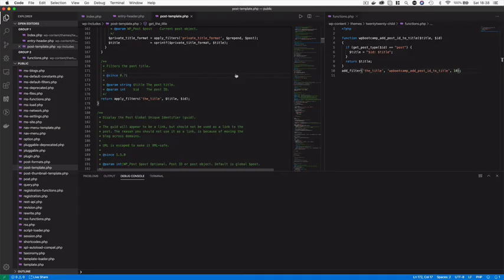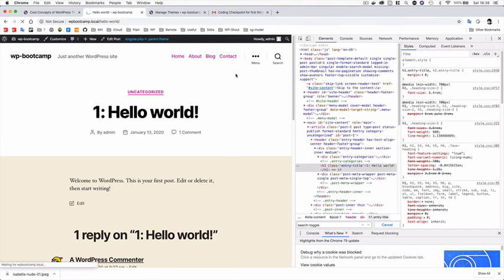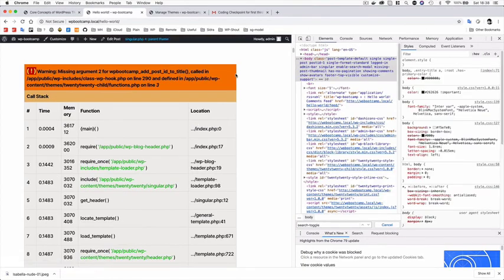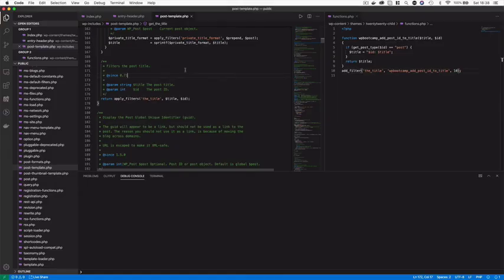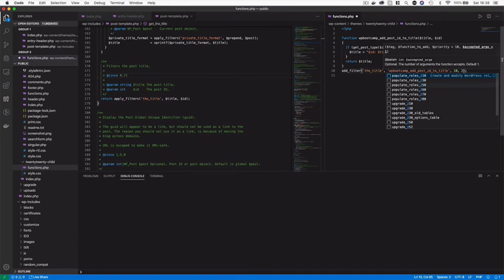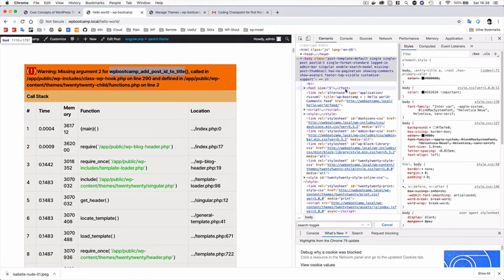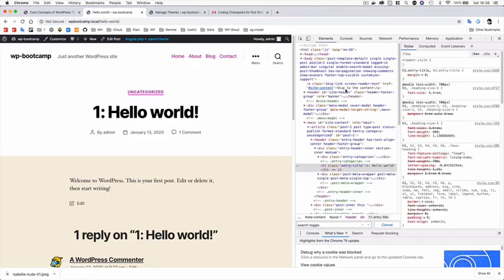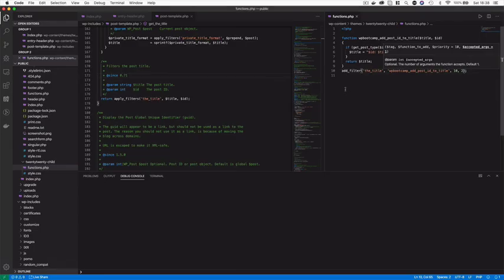So let's take a look at the website. And you can see missing argument 2 for this function, my filter function. So you have to specify how many arguments your filter function will take. When I specify the number, I save the file and I go back and refresh. There you go. Everything is as it should be.